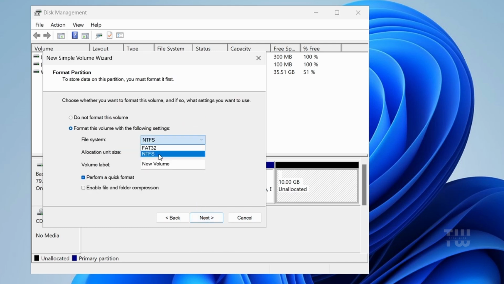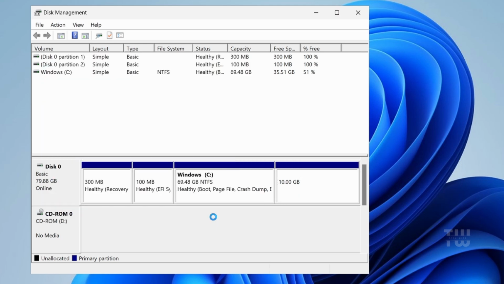When prompted to format, select NTFS instead of FAT32. Now, NTFS is preferred because it supports larger files and offers better security features. Leave the default settings and click Next, then Finish.